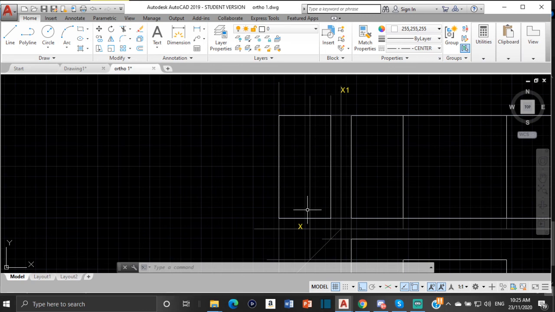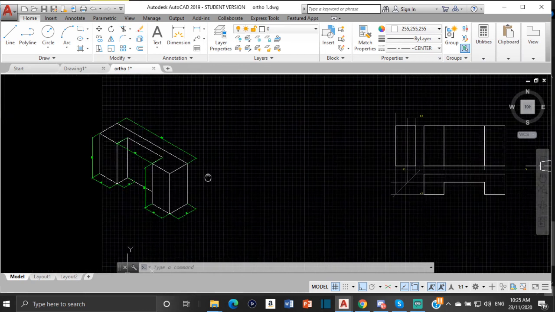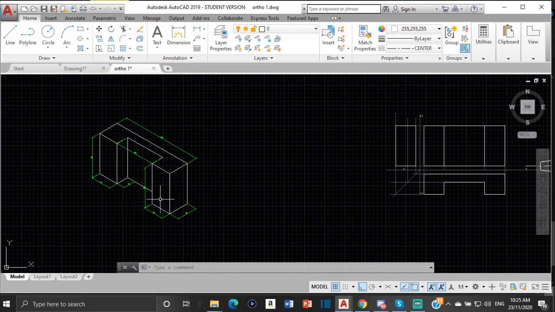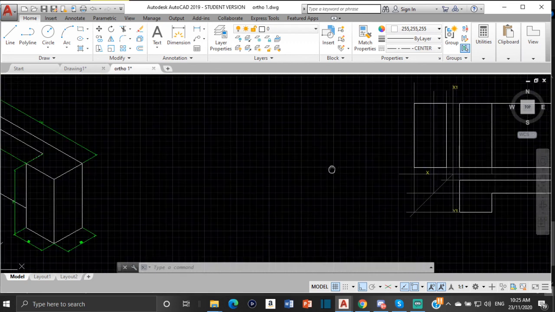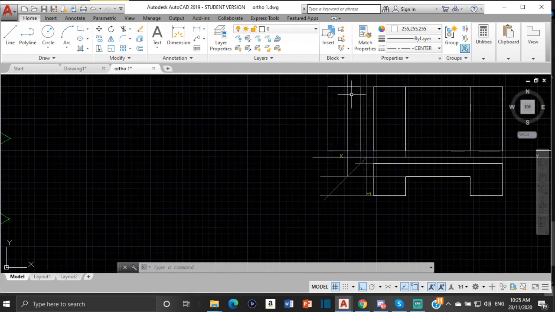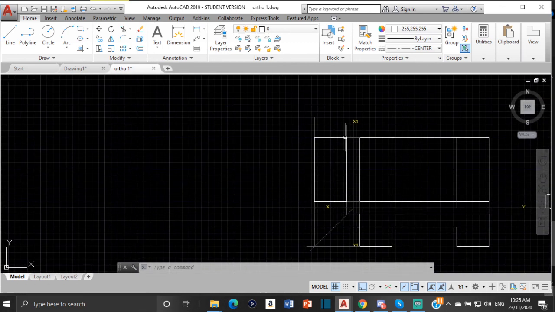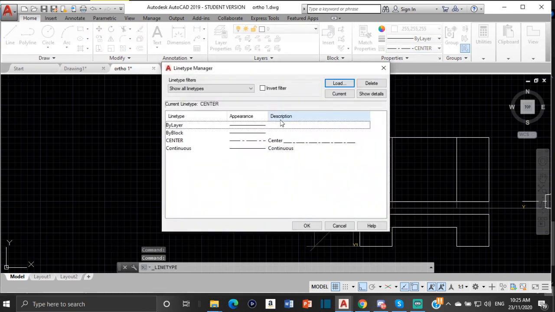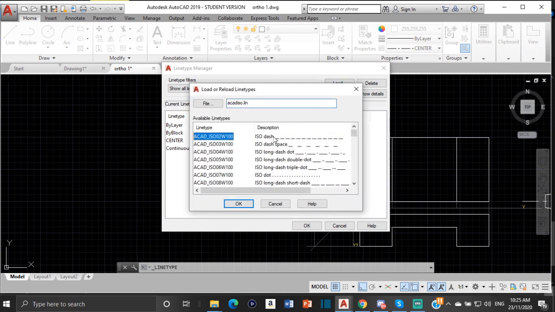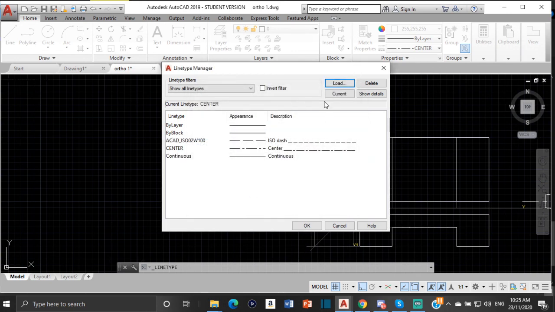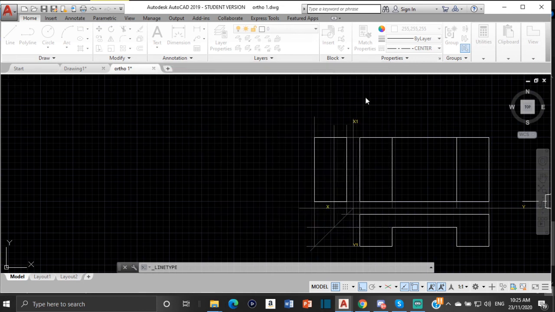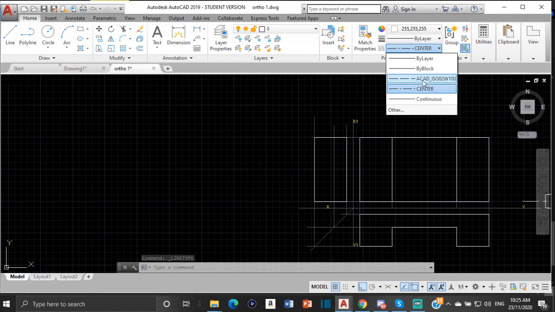So this point right here represents this point right here, because there's a line here going down, but we're looking from here, so we're not seeing it, but it's there, so we have to represent it in broken lines. So we do that by doing this. Just like how I selected center line here, I'm going to go to other, and select load. I'm going to select ISO dash and okay. Let me just change this from center to ISO dash here.